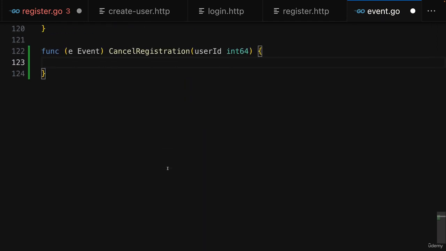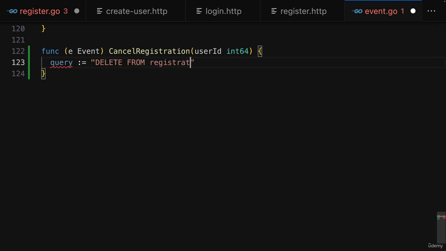And inside of this cancel registration method, we now can set up a new SQL query, a delete command to be precise, where I want to delete from the registrations database. And I want to delete the entry where the event ID is equal to some value and the user ID is equal to some value. So I'm looking for a row where we have a specific event ID, user ID combination.